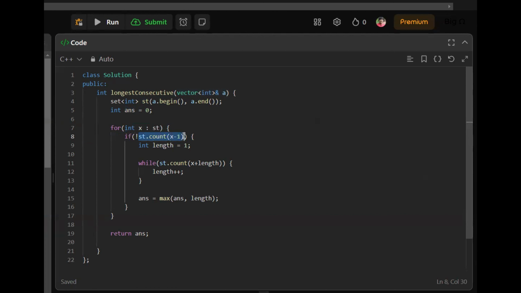If the previous element is absent from the set, that means the corresponding element is the starting position of a sequence. So here the initial length will be 1, which considers that specific element. Now we have to check whether the subsequent element is present in the set or not. If it is, that means we have to update the length. And accordingly, we have to update our answer. Finally, we have to return the answer. I hope you understood the code.